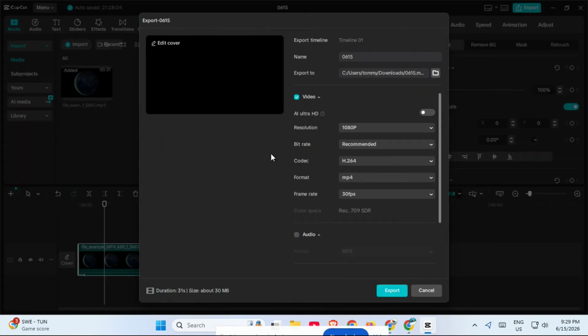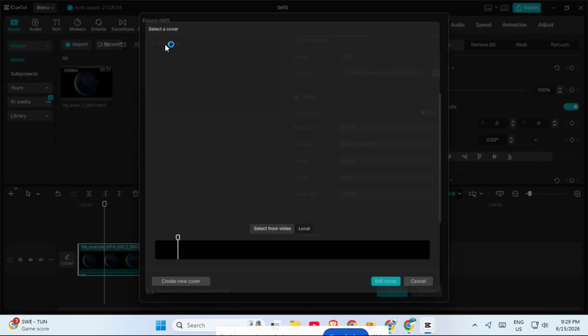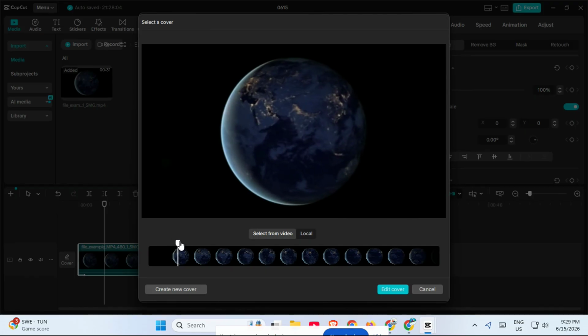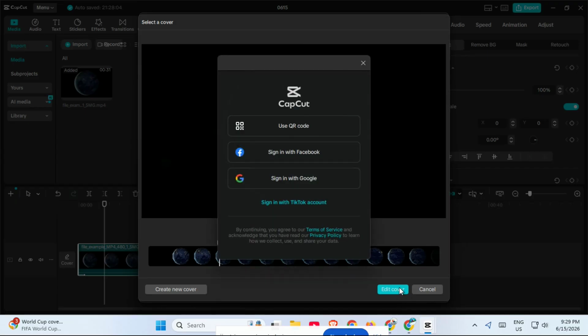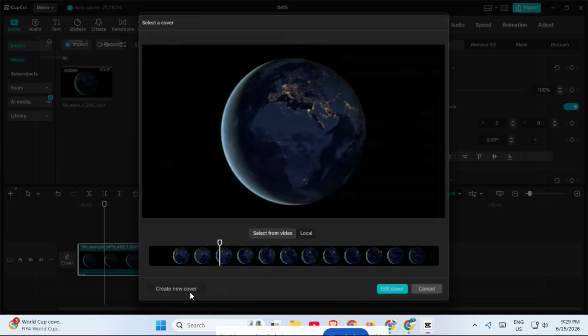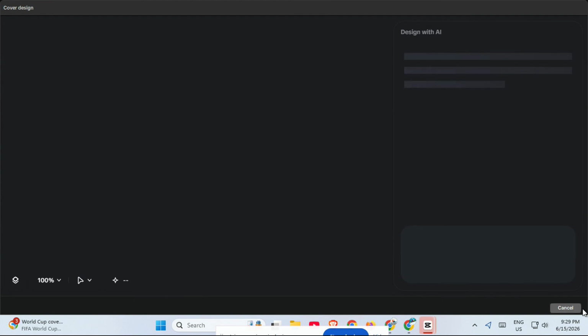This is where CapCut opens the export settings menu. Here, you will be able to control the quality, resolution, frame rate, and bitrate of your final video. These settings matter a lot because if they are too low, your video can look blurry or compressed after export.